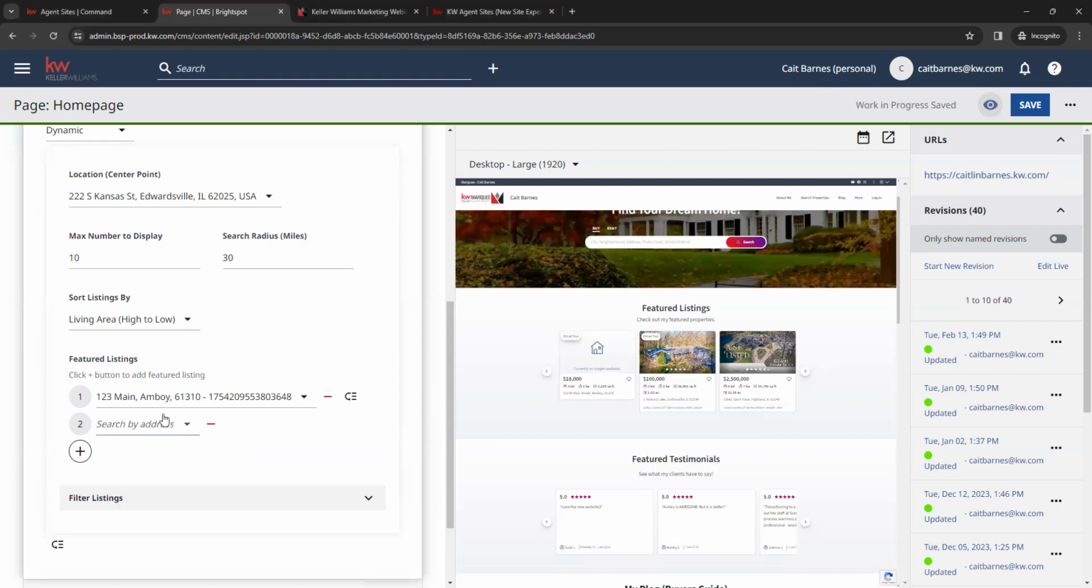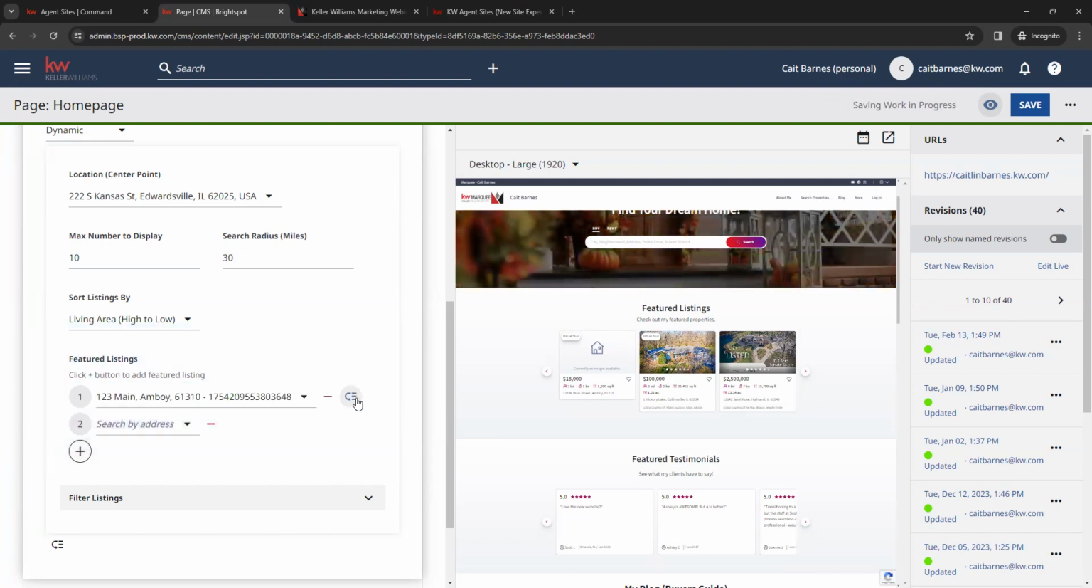You can also rearrange these if you add more than one listing here by clicking the 3 lines and dragging those around there.